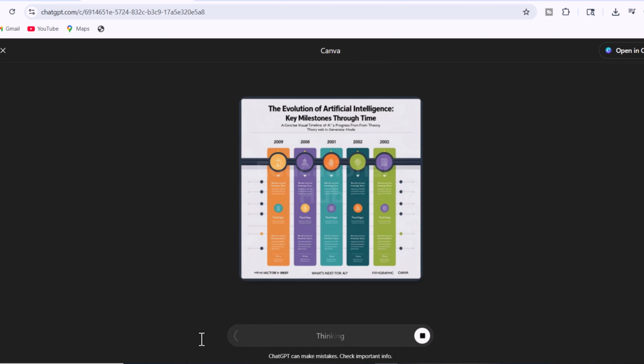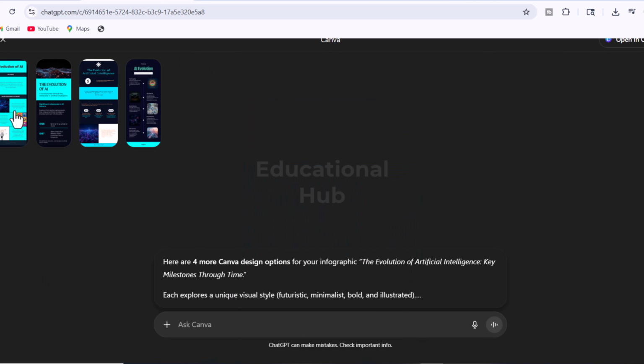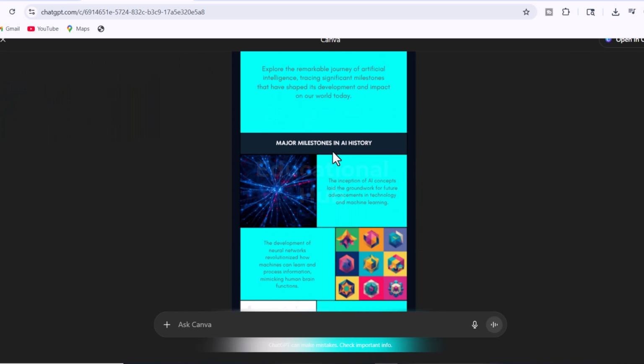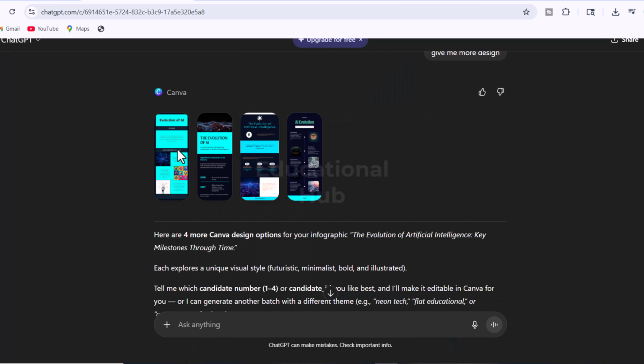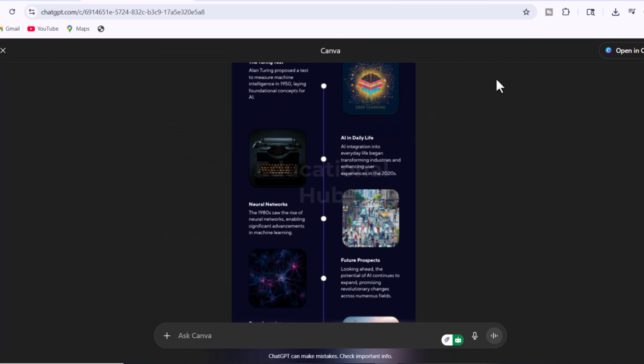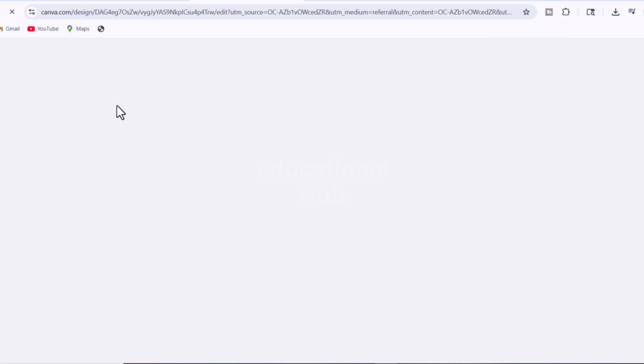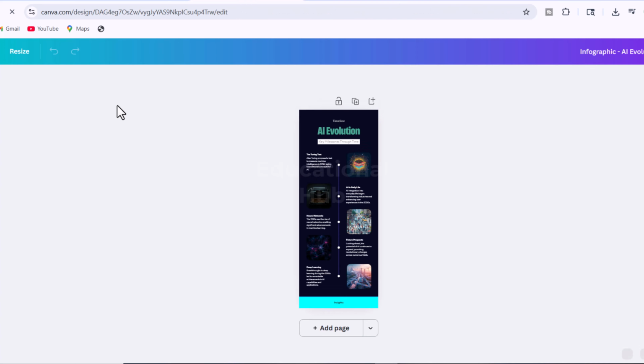You can also ask ChatGPT to generate more designs if you want extra options. For example, just type, "Give me some new designs," and it will instantly create a fresh set of layouts for you to choose from. It's a great way to explore different design directions. And again, you can click on any of them to open and edit directly inside Canva.